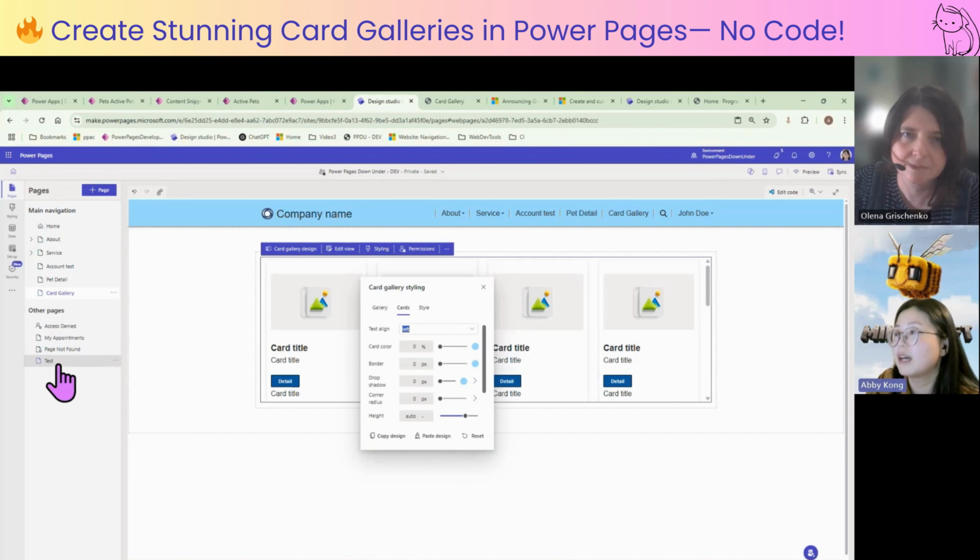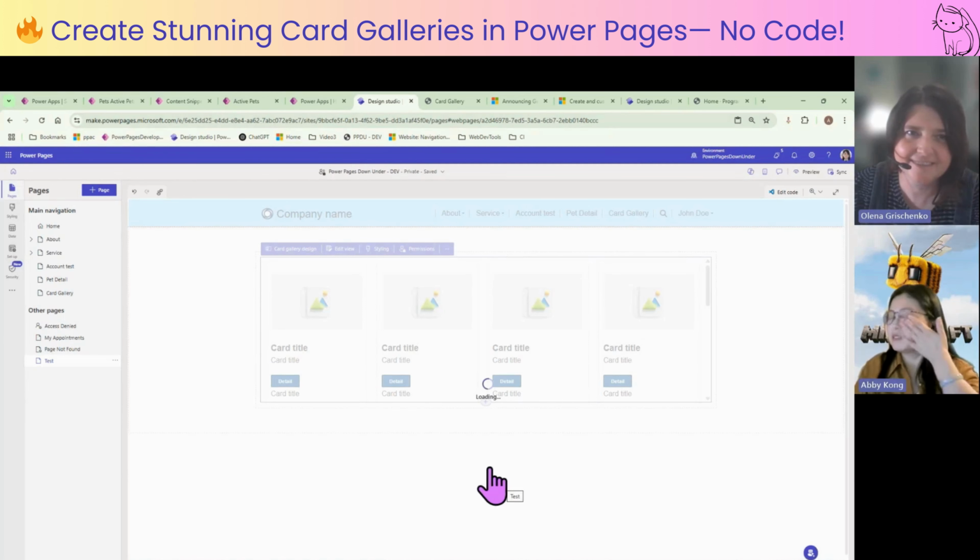another card gallery, and in here the style is slightly different, where the text is displayed on the right, and I have the option to copy the style and paste the whole style. Oh, it doesn't like it.